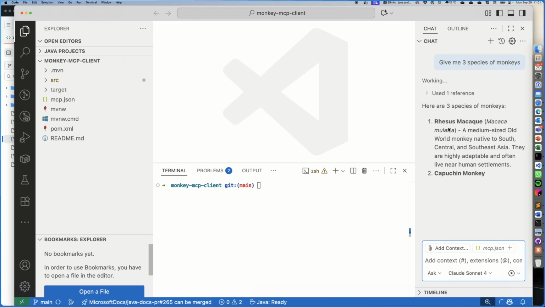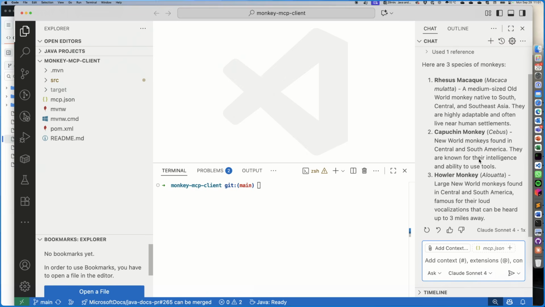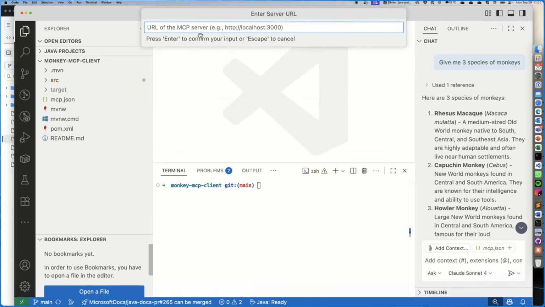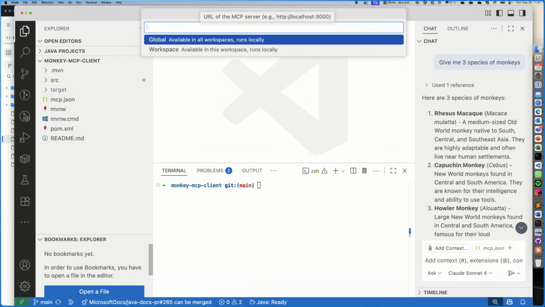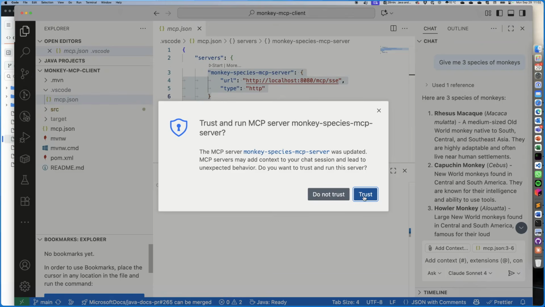So it came up with these options here, Rhesus, Capuchin, and Howler. Now, these are probably coming from the training model of Sonnet 4, which is the model that I used for this interaction. So let's add the actual MCP server that we created for species. Let's go here, add a server. And we're going to do localhost 8080 MCP SSE. Yes, is that correct? Yeah, that was correct. All right, monkey species MCP server. And let's make it available on this workspace only. And let's trust this MCP server.